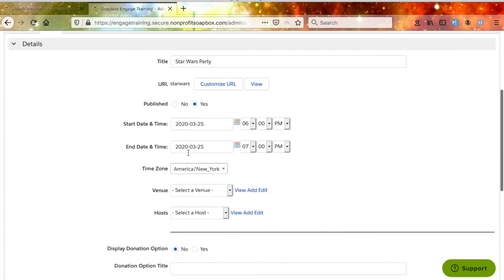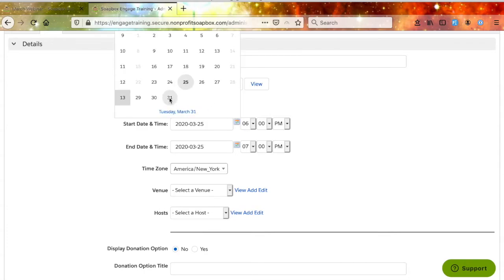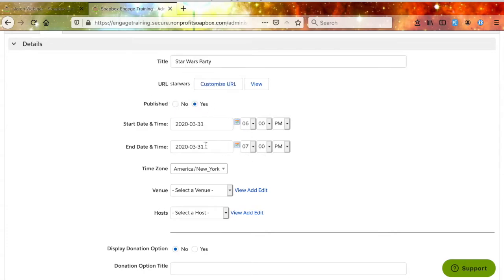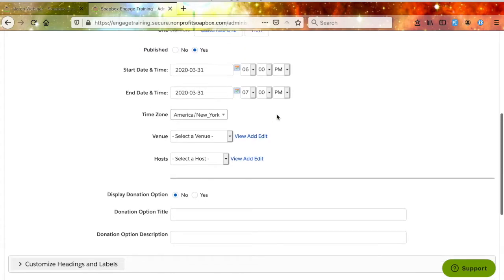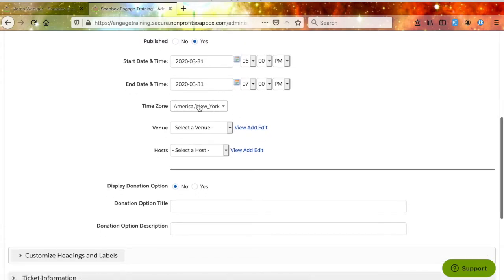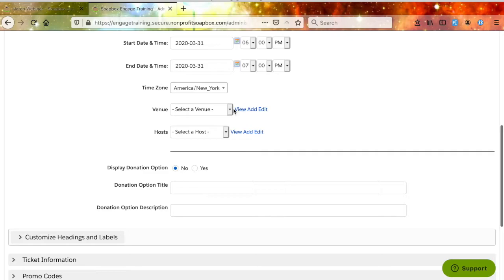We do want it published, and we want to give it a start date. Let's say it's on the 31st, and an end date will also be on the 31st, an hour after the start date. It's an hour long. It's a short one. We're not even going to watch a whole movie. We're just going to get together to talk about Star Wars. We'll leave it set to America, New York for the time zone.